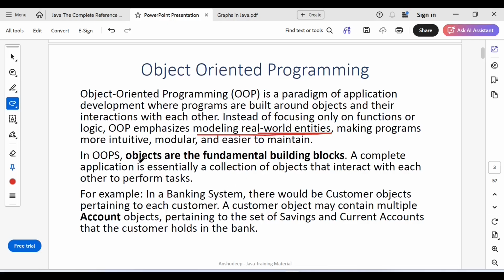So object-oriented programming contains objects, right? These are the fundamental building blocks in OOPS. So your application is actually a collection of many objects which interact with each other to perform some tasks.